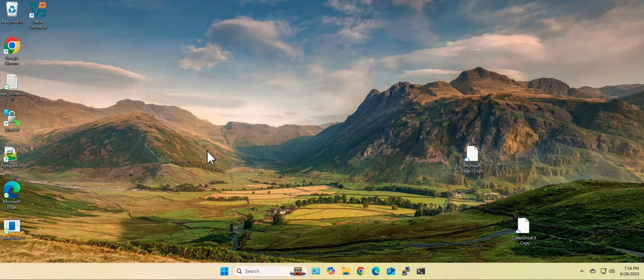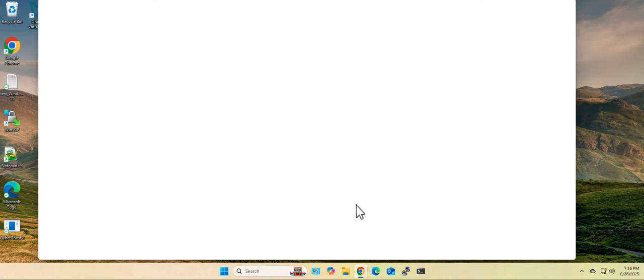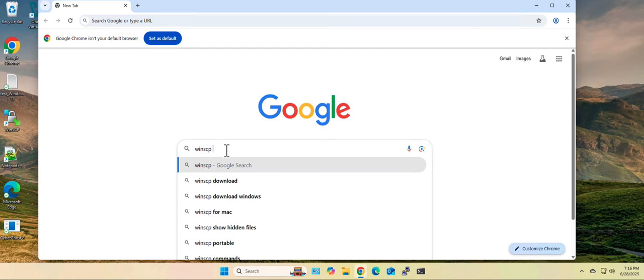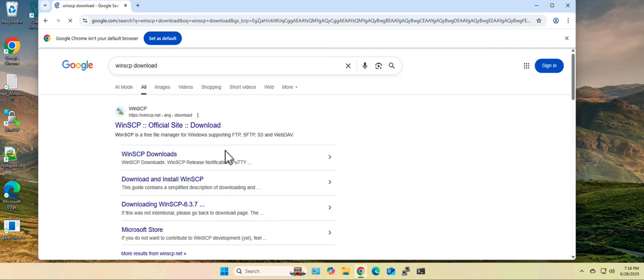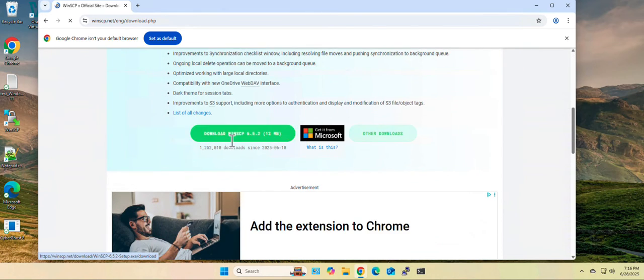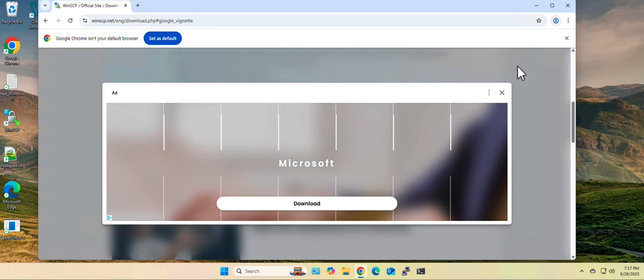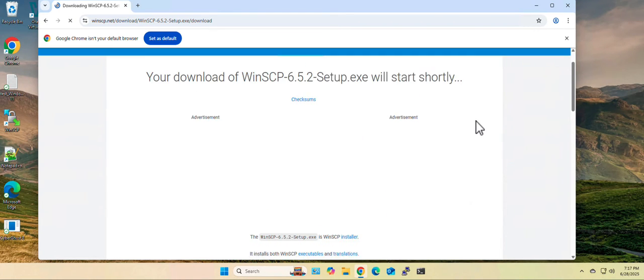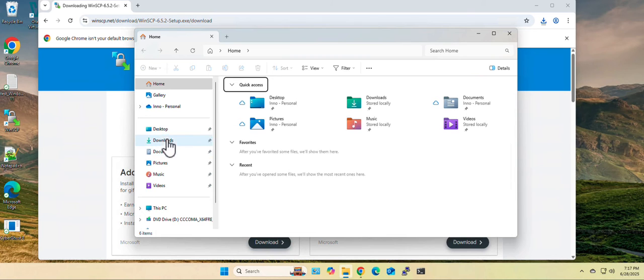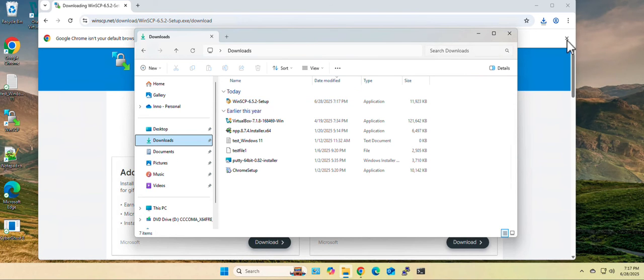Windows 11 device. Here we need to download and install a tool called WinSCP. So we'll open a browser here, and what we want to search for is WinSCP download, and go to winscp.org. If we scroll down, we'll see the option to download WinSCP, so click on that. And here's the download. It's done. If I check the file explorer here, go to downloads, there's WinSCP.